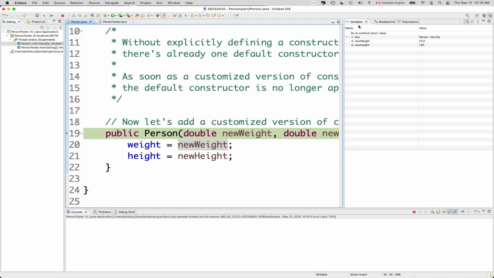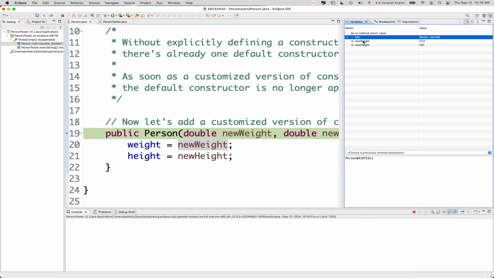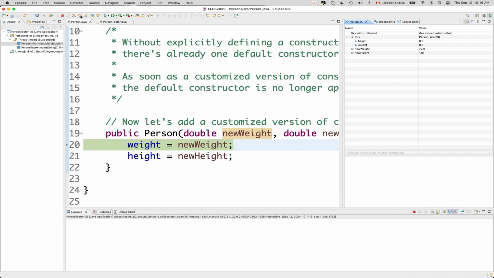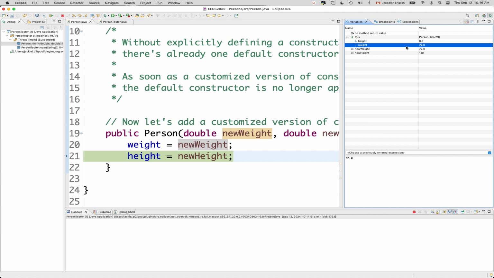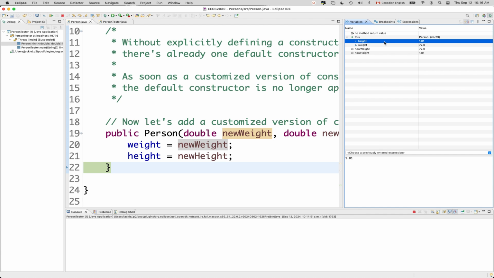And you can also verify that under variables here. You can see this over here is referring to the objects we are talking about. We're creating these new objects. At the moment, you can see heights and weights are both 0. On the other hand, the parameters or the arguments already have the values we want to assign. Let's now try to step over. If I step over line number 20, look what's going to happen. Eclipse shows you the weights has been changed, right? It has been initialized to whatever parameter we are passing. And if you step over again, it also initializes the heights. That's what's really happening. Don't think this is too complicated. It really makes logical sense.